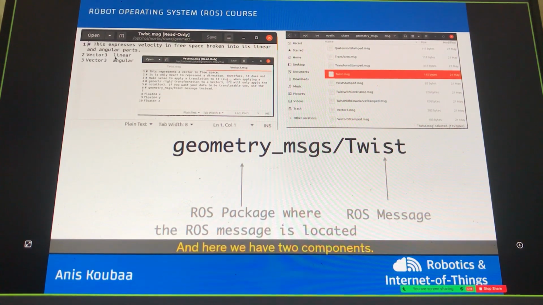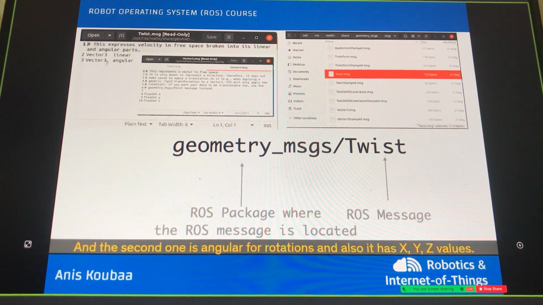Here we have two components. One is for linear motion, of type vector3, so that's why it will have x, y, and z. The second one is angular, for rotations, and it also has x, y, z values. So this is the structure of a ROS message.